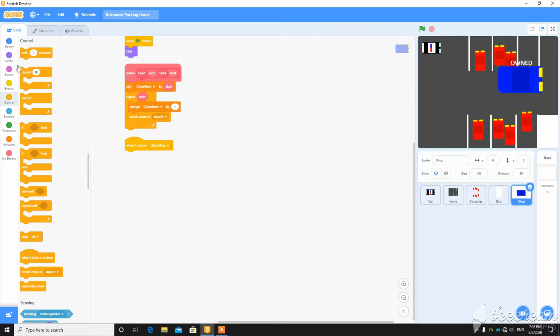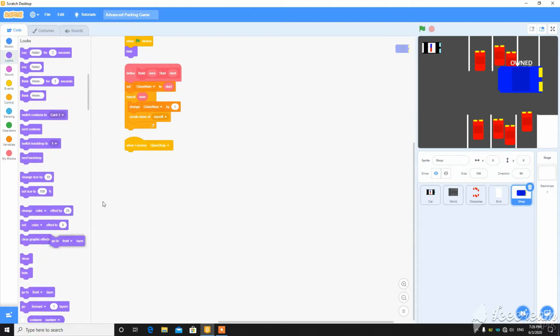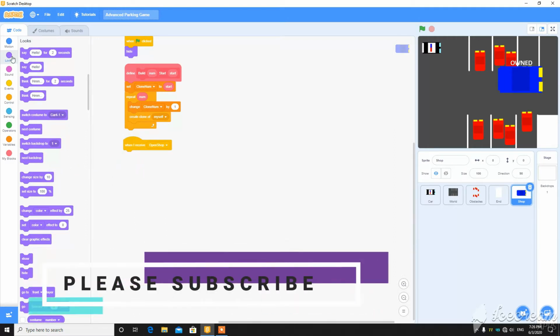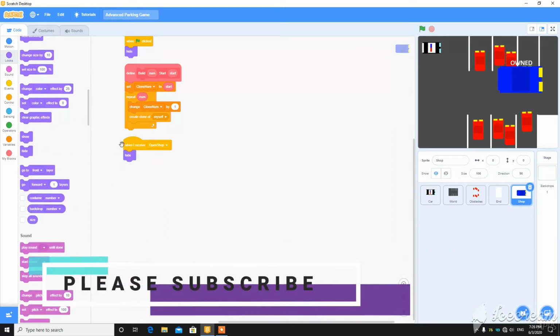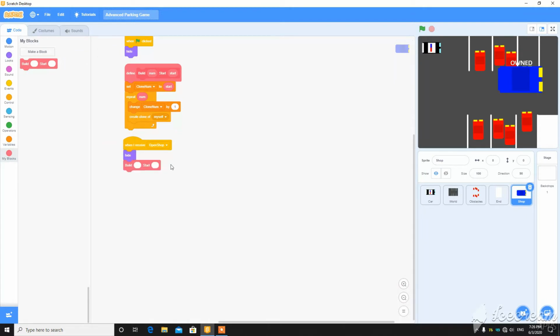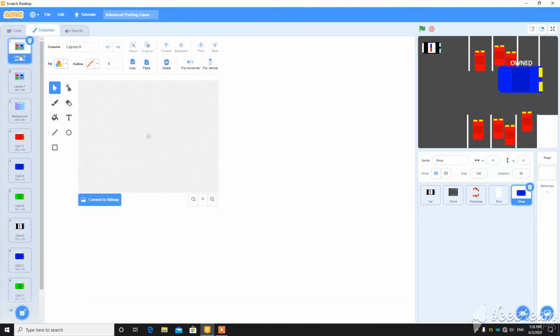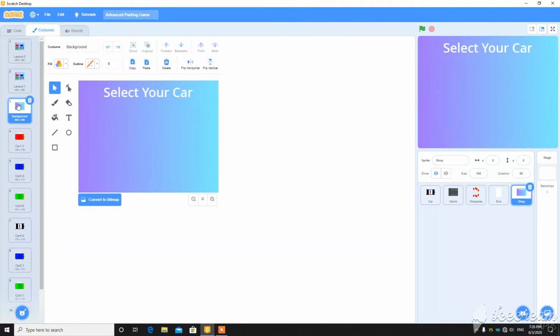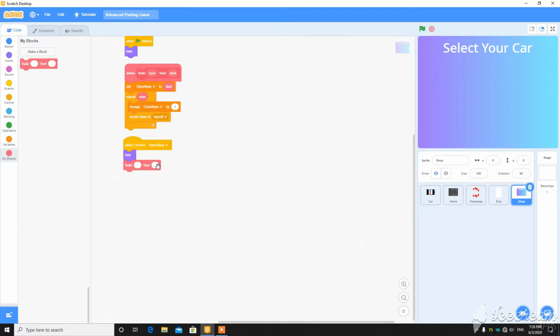When I receive open shop, then hide and build the number of objects we have. So we have the background and the four cars, so it is 5. Start from 0.